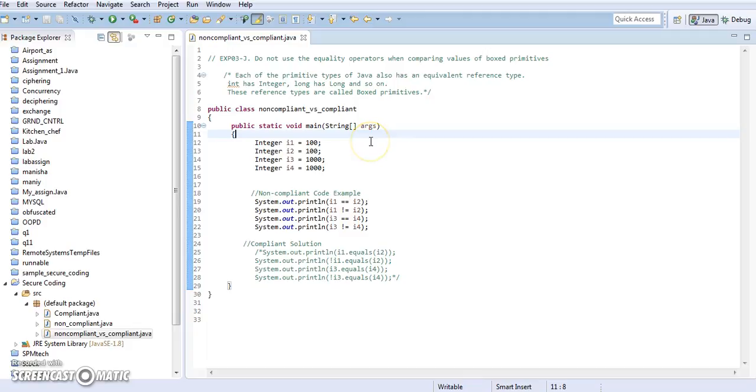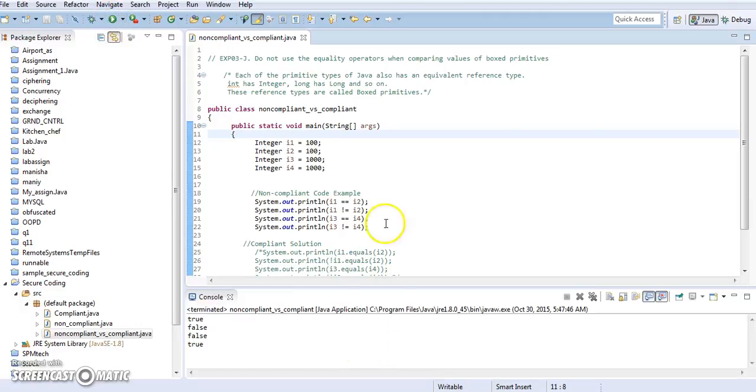Here in my example, I have used four Integer reference types, that is I1, I2, I3 and I4, with some values assigned to them. In my non-compliant code example, I have used the equal to and not equal to operators in an attempt to compare the values of the Integer objects, that is I1 with I2 and I3 with I4. But when I run the program, let me show you the result.